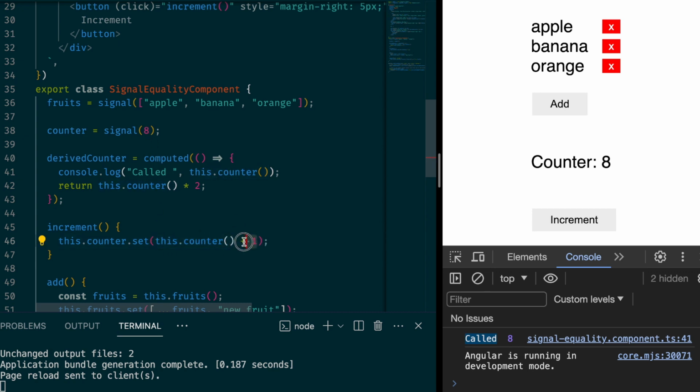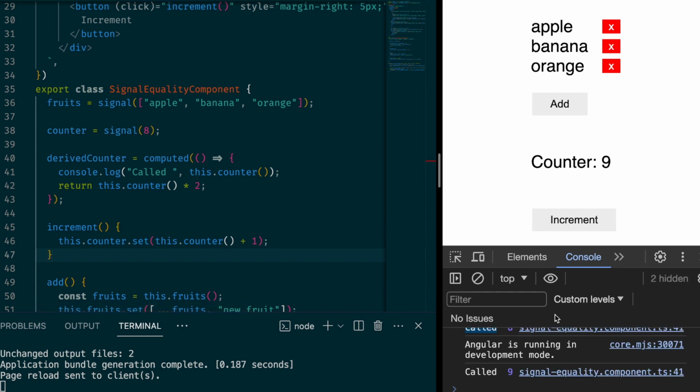Then incrementing it by 1 will give us 9. So when this is called, the equality function will get the previous value of the counter signal, which is 8, and then compare it against the current value coming in, which is 9. Now we know that 9 is not equal to 8, so the equality function will return false. Therefore, the value of this counter will be updated, and we will see a log on our console. Now let's try it. Let's click on increment. You see we have a log and our counter is updated.